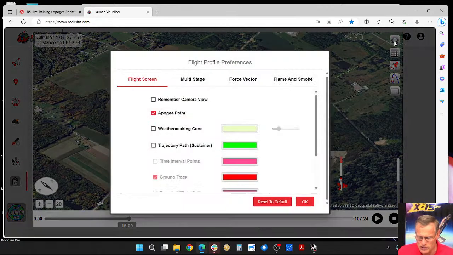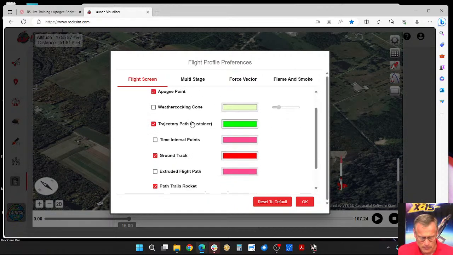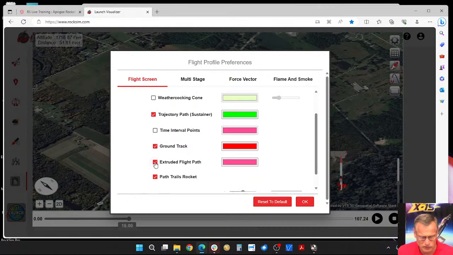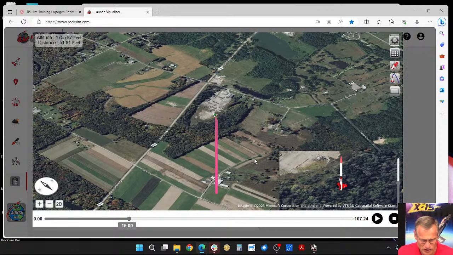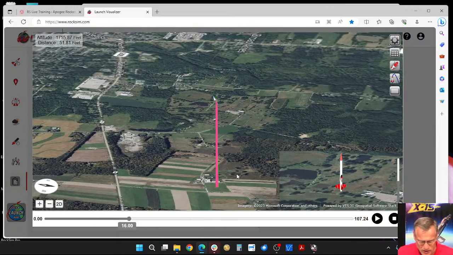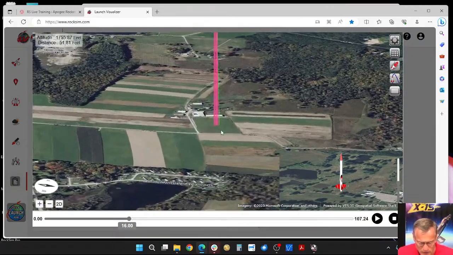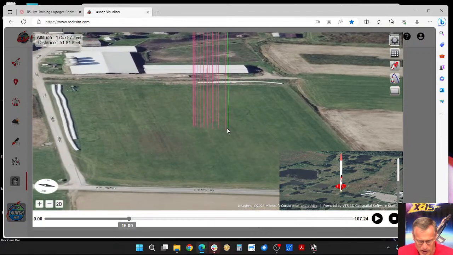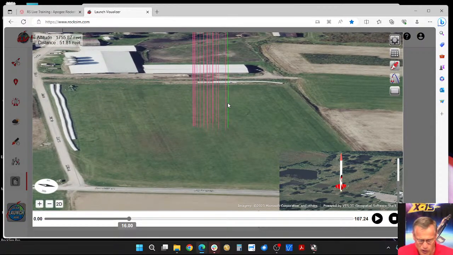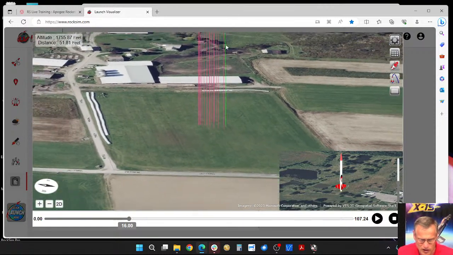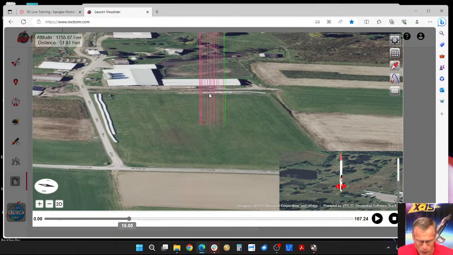What I wanted to show was how the rocket is moving with respect to the wind. So for that, I want to see the trajectory path, and I want to also see the extruded flight path. And then click OK. And so what it did right here is, this green line is the launch of the rocket, the path of the rocket going upwards, and these other lines are the path of the rocket extruded down from that point in the sky.